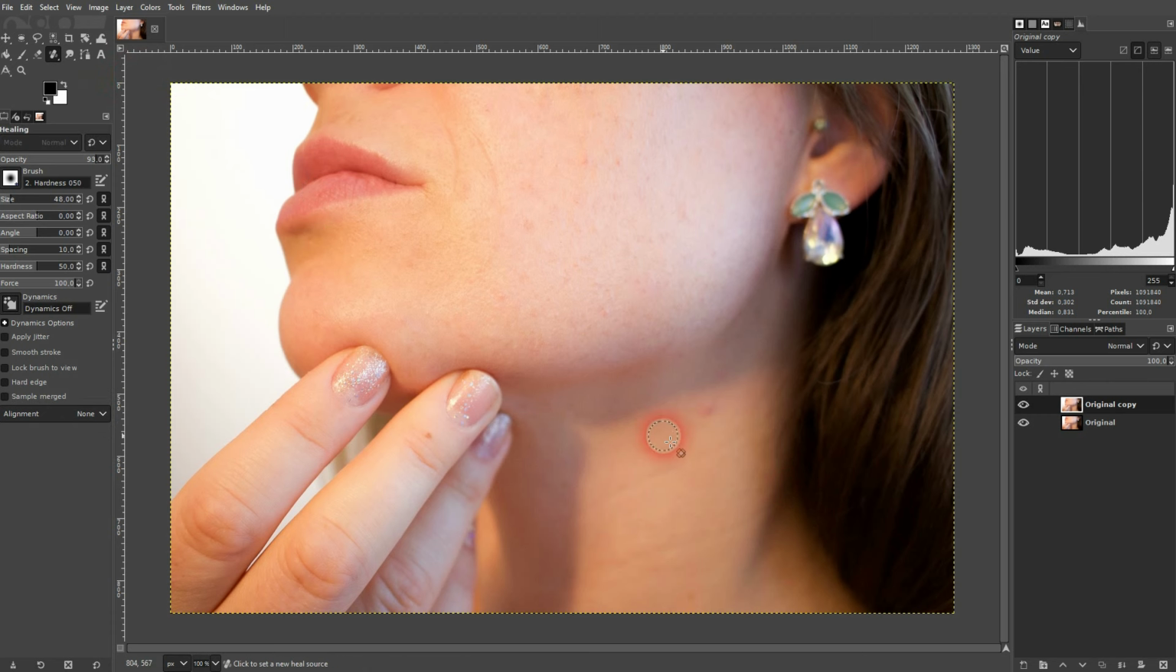For jobs like these, skin retouching, the healing brush, the healing tool is what you need. And as I've said, you can adjust it like a brush, make it a little bit smaller, for example for this birthmark, and you can get rid of it as well.